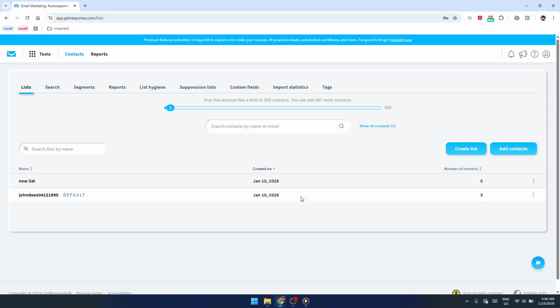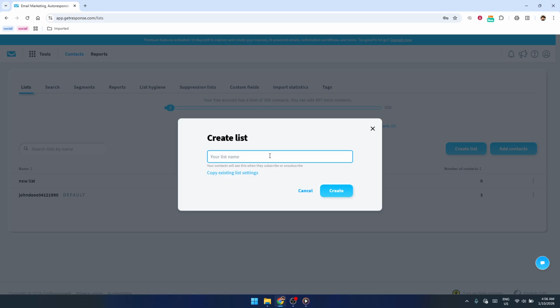When the Contacts area loads, you'll see your existing lists if you already have any, along with tools to manage them. What we want to do here is create a brand new list, so look for the button that says Create List. It's usually easy to spot, near the top of the page. Go ahead and click Create List.